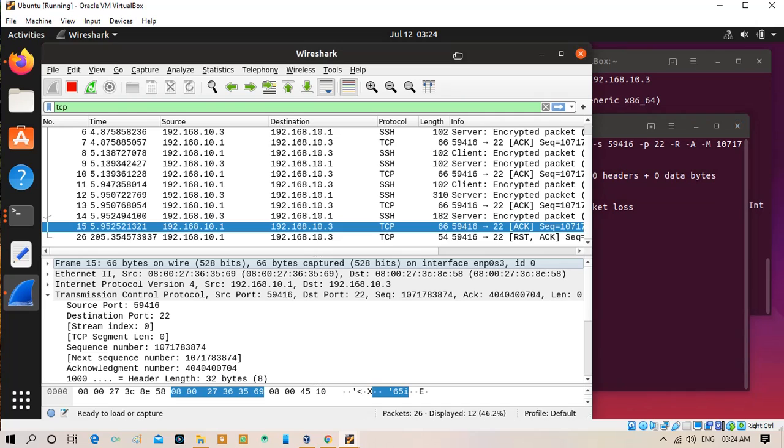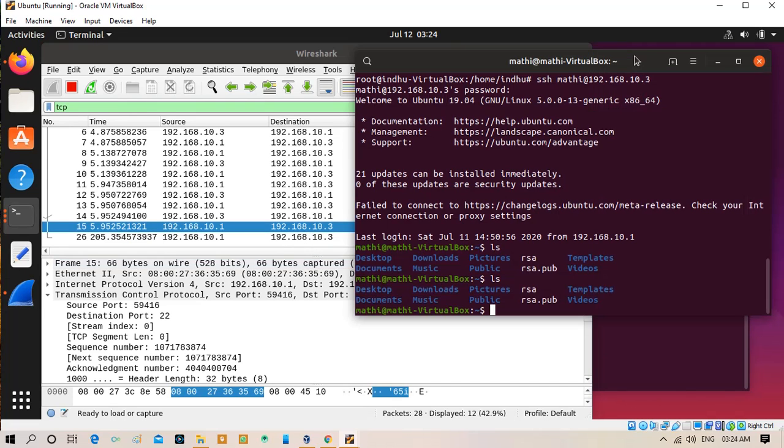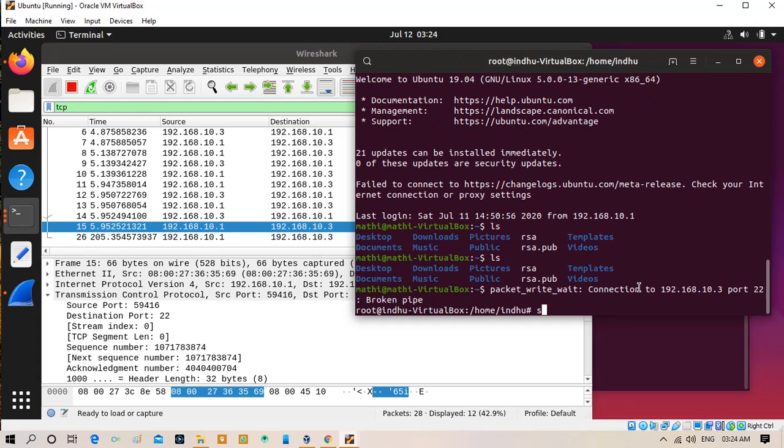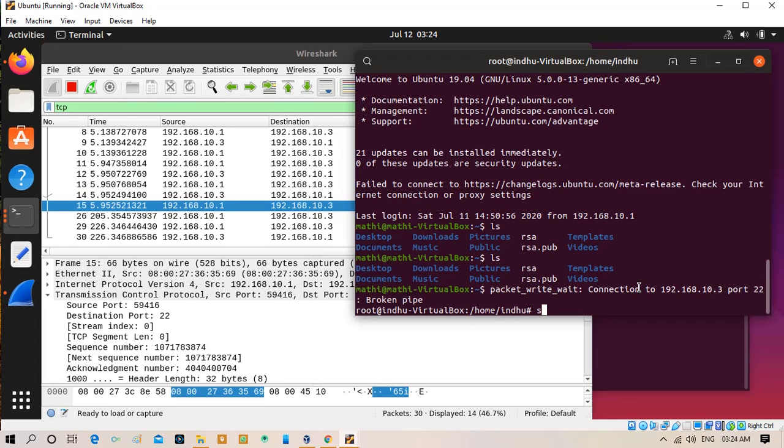So we can see in Wireshark it has captured a reset packet, which is sent to the server machine. Now let us see. We have logged in here in the server machine. Just type any command. We can see broken pipe, which means we have attacked the server. So TCP reset attack happened. The connection has disconnected. Okay, that's all. Thank you.